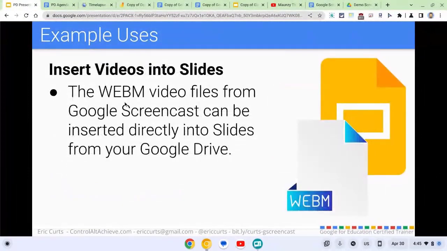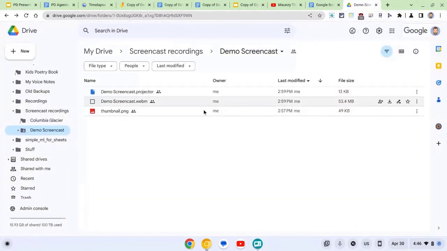Other thoughts? Sure. How about inserting videos into slides? I know I mentioned this earlier, but this takes advantage of the fact that when you use Screencast to record, it does put the raw video file in WebM format in your Google Drive. And so you can use Screencast for the recording, and then you can use the raw video from that to put into something like Google Slides. Remember, all these are always found in your Google Drive in a Screencast recordings folder.